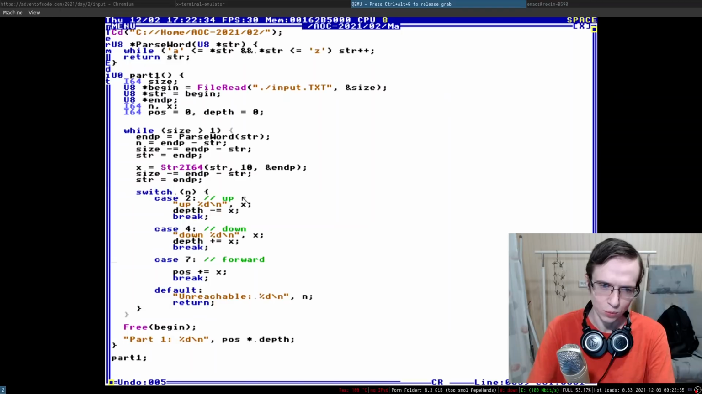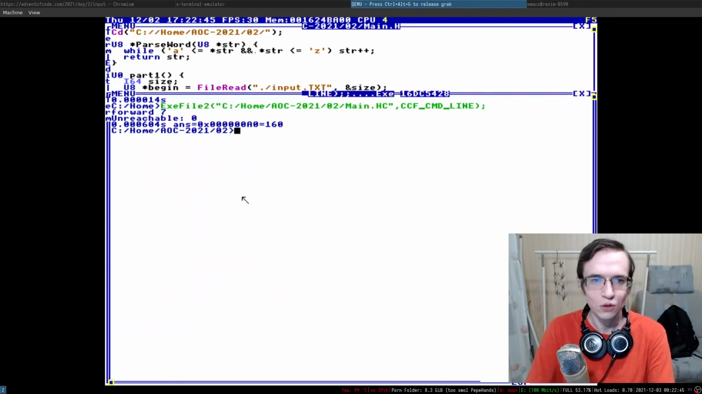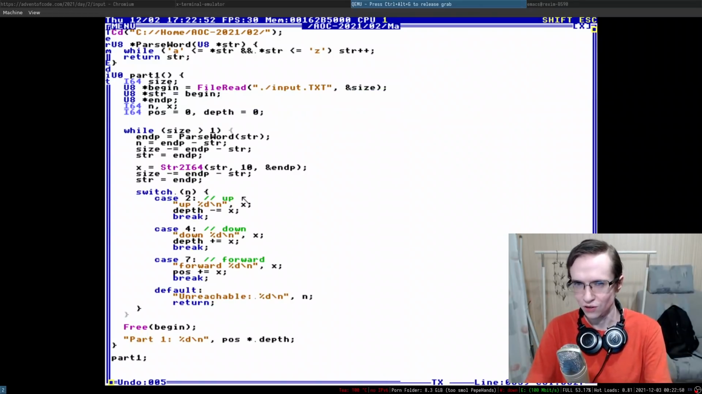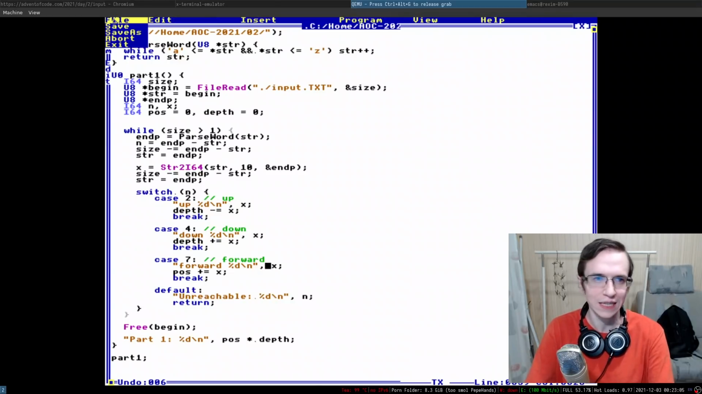So the sample data works, but the input data for some reason doesn't work properly. Maybe forward doesn't work properly. I don't even know, to be fair. It's really bizarre to me. Okay, so we did forward 7, and then we reached the unreachable, which is kind of sus, not gonna lie. So maybe it has something to do with that pesky cursor thingy. It could be the case, but I'm not 100% sure.